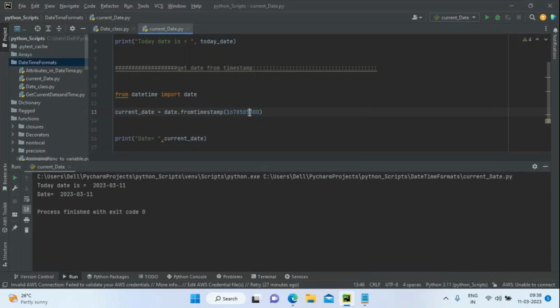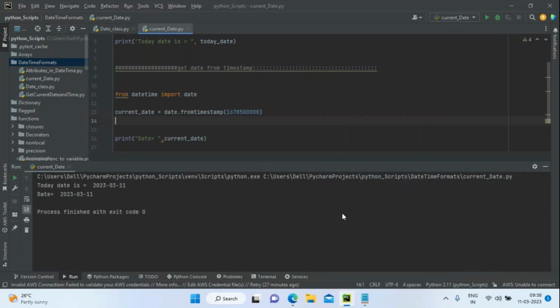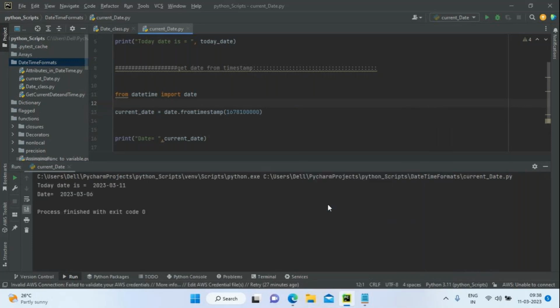I'll do one thing. I'll make it 00 and see what happens. Why is it still showing 2023-03-11? I'll change this value. Yeah, I can see the date now for this Unix timestamp: 6/3/2023. Based on the Unix timestamp, you can get the date.